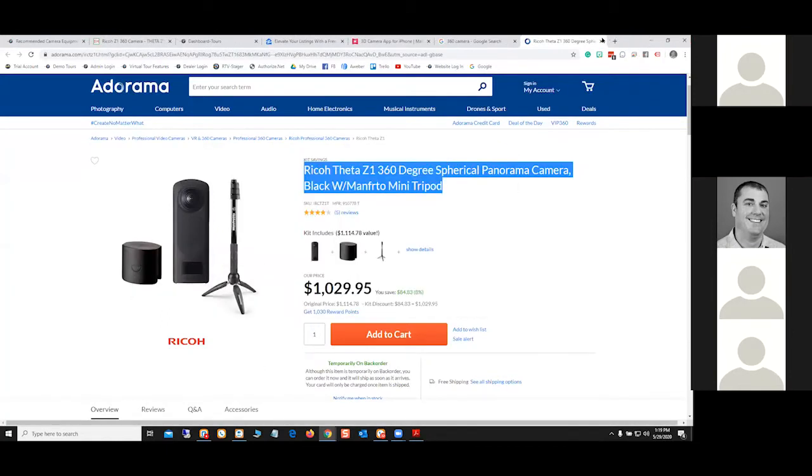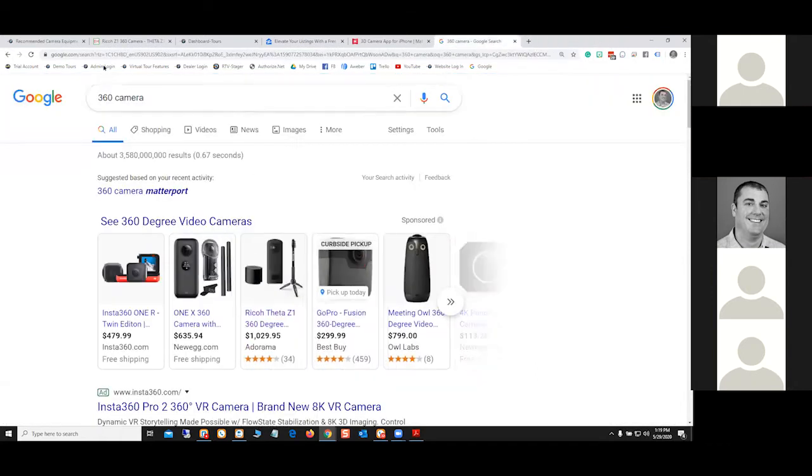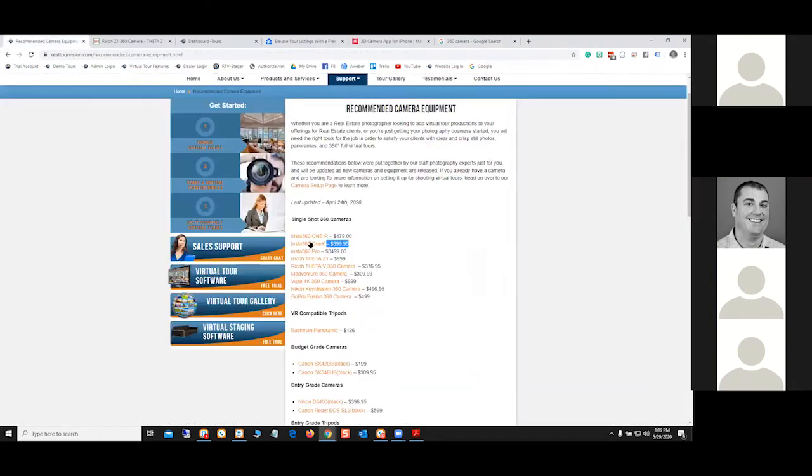So this is going to be the high end, and then the Insta360 One X is going to be real high quality for 400 bucks. This camera here is really good. So those are my two picks. The Insta One R is pretty good too, but for 400 bucks, this One X is just a great camera.